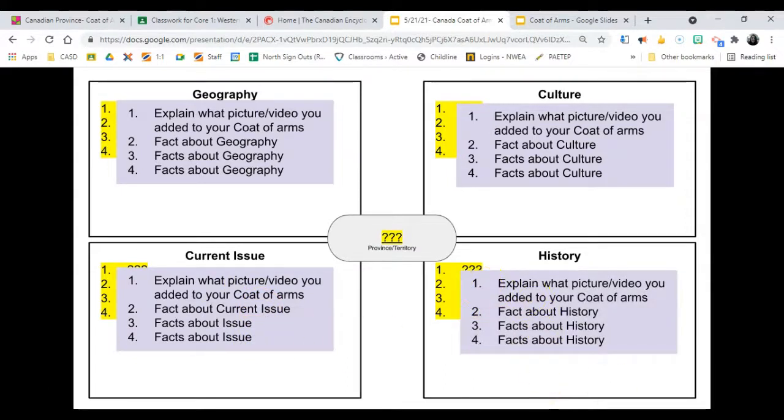Again, history can be anything from who founded it, or why it is named what it's named, or who is the governor, or whatever is the head of the government for that province. Is that a special name? So that could be anything for history, and then 3 facts. In the middle is where you'll put your province's name.